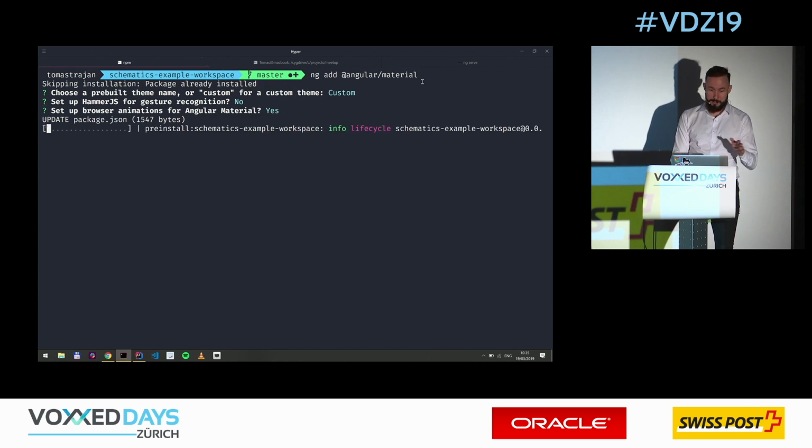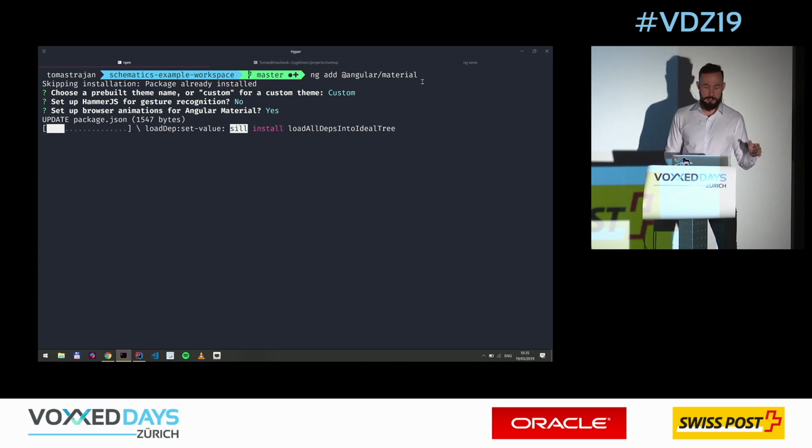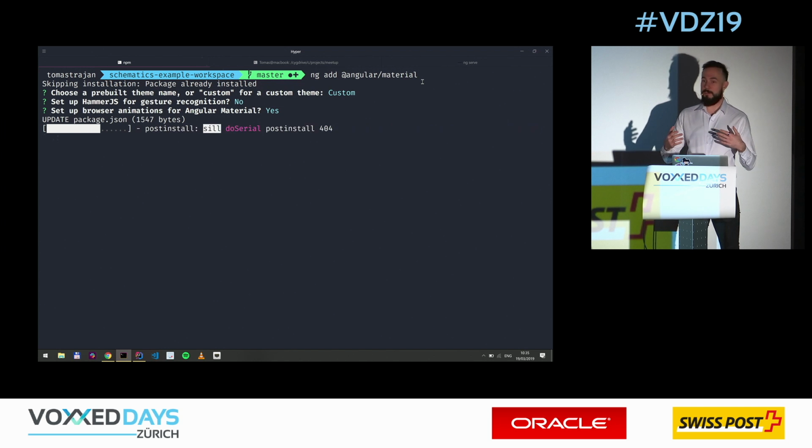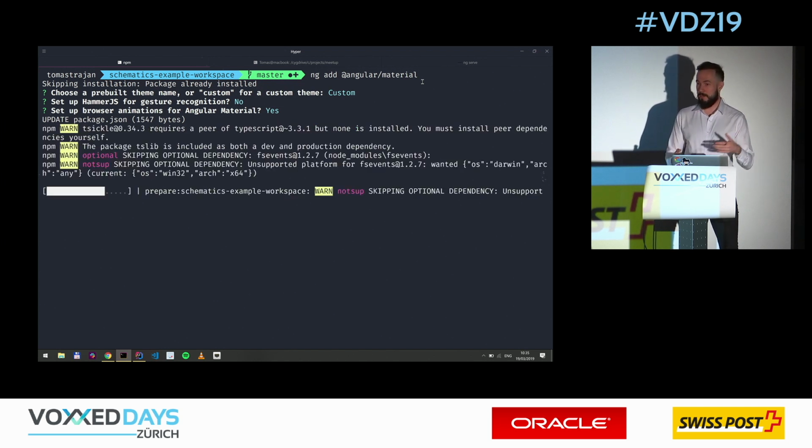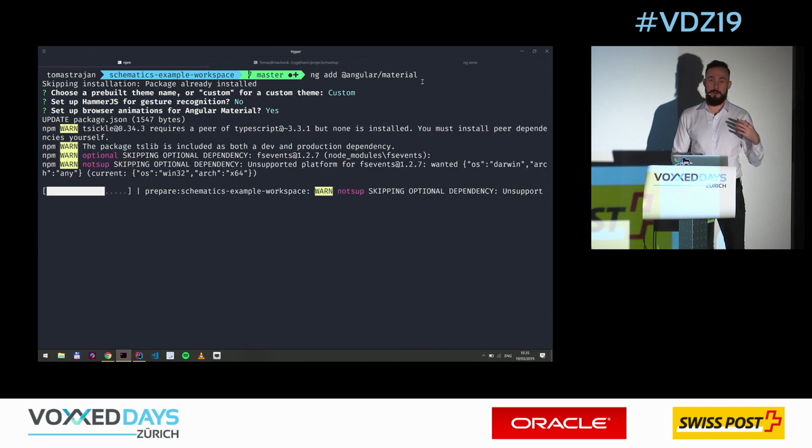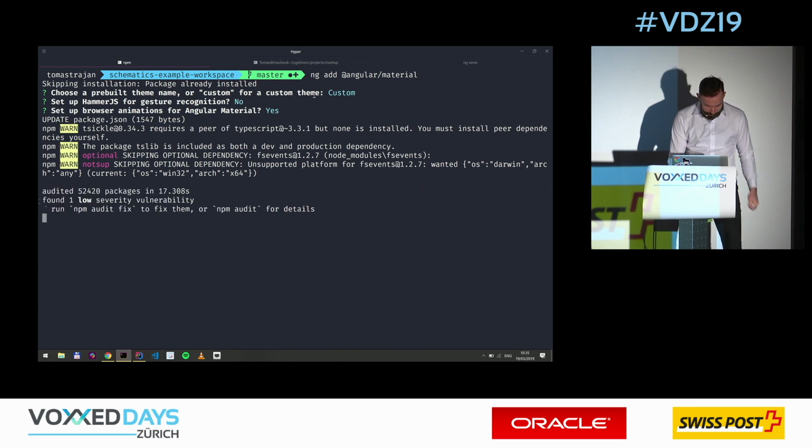And now, okay, there were all the questions, so now it will do its magic. It will install some additional things it needs and update a couple of files. And again, we didn't really need to know about this. We run one command, answer three questions, and all this setup is automated for us. So let's see what happens here.